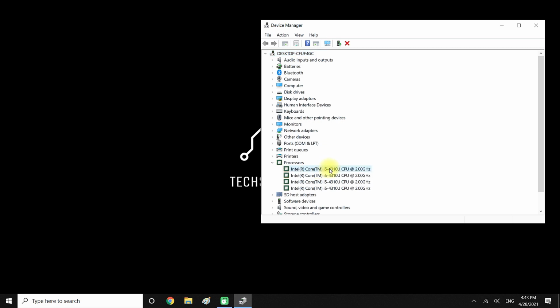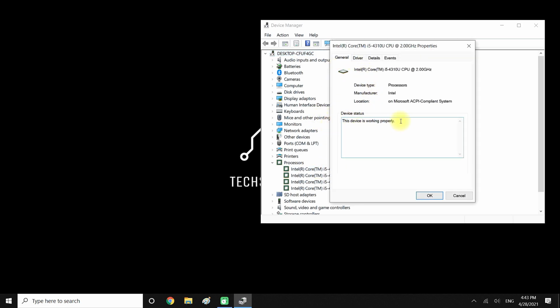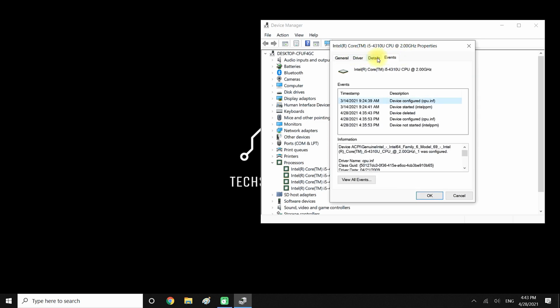The error code 32 has been successfully resolved. The yellow exclamation sign is also removed. Your CPU configuration is restored to normal. Error 32 gone forever.